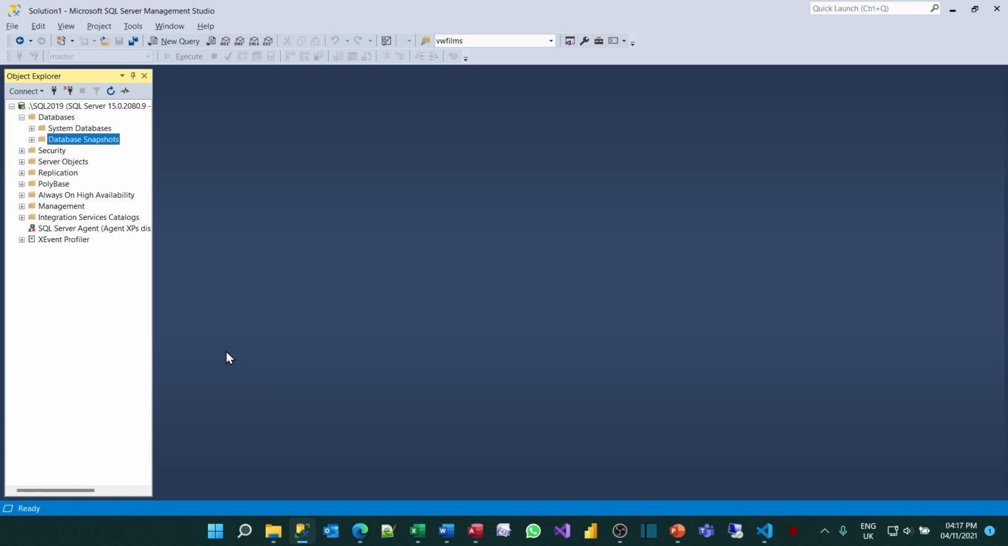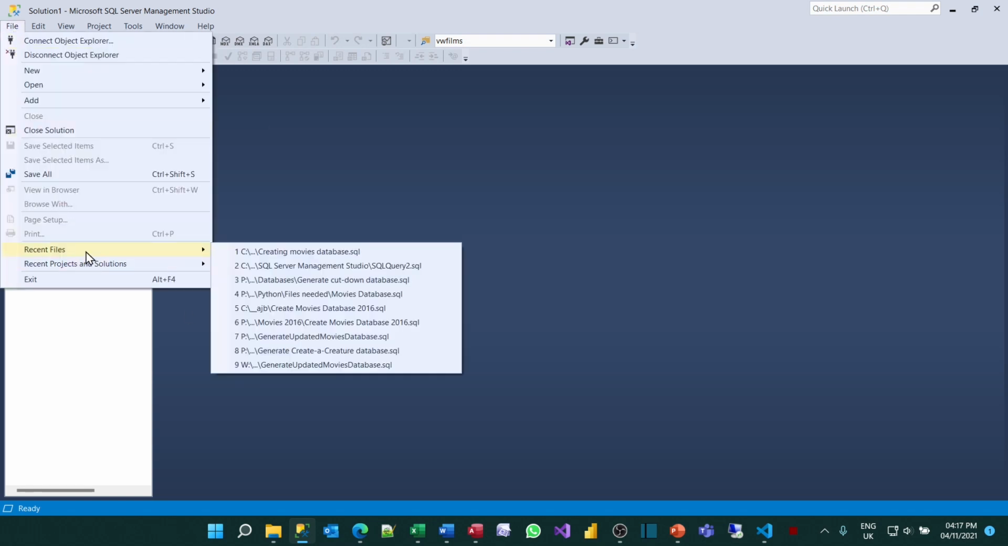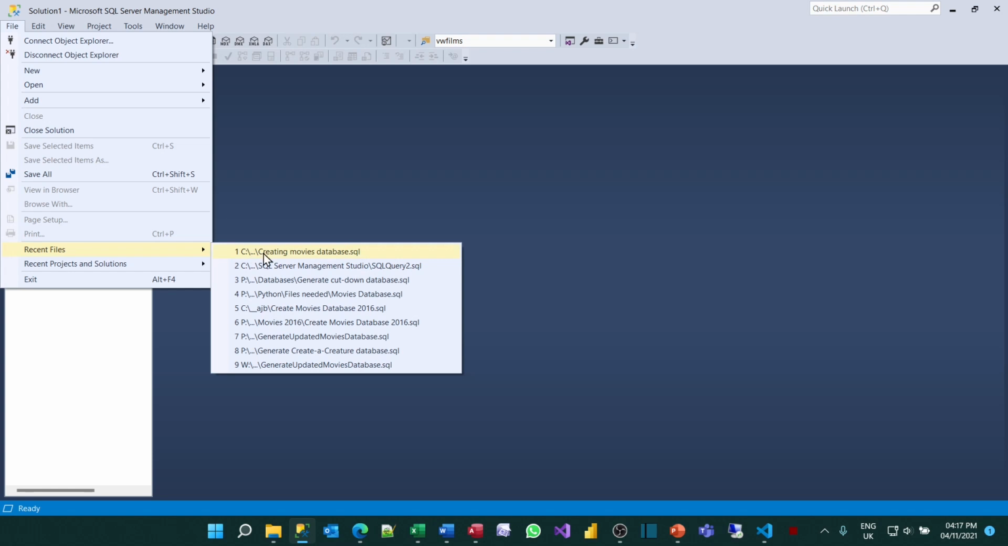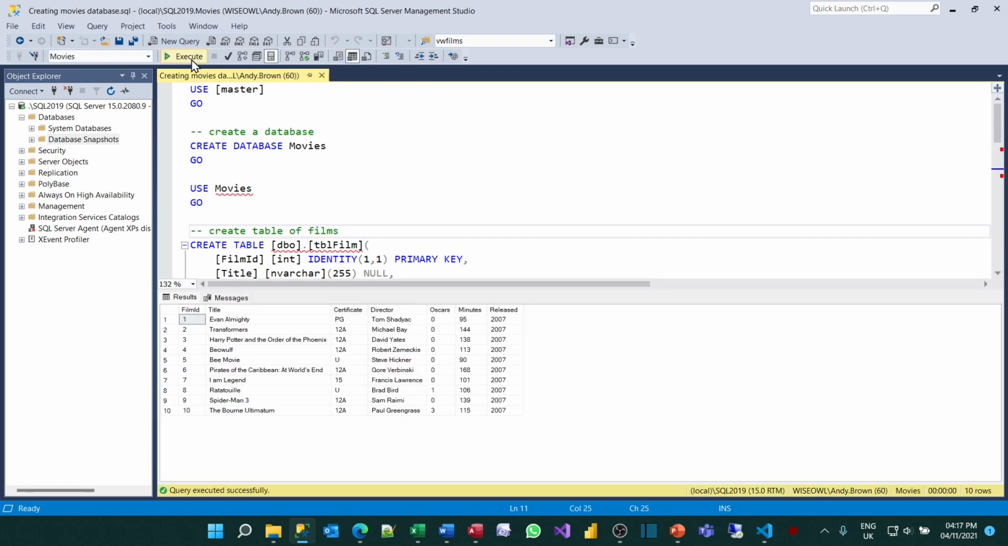So I'm in SQL Server Management Studio. What I can do is open up a file. I've got mine in my recent files list, but otherwise I could have chosen Open and then chosen File. So I'm going to choose to open the file called Creating Movies Database.sql, which is an accompaniment to this tutorial. And what I can now do is execute this by pressing F5 or clicking on the Execute button.